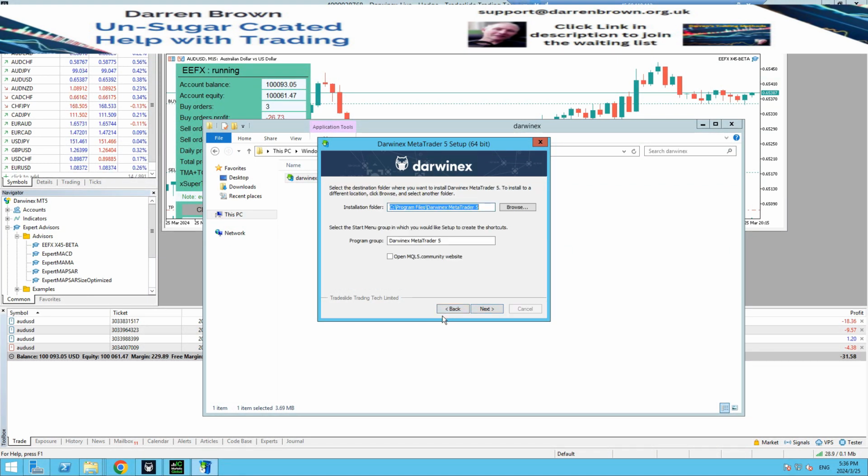You want to make sure you click on the settings and put in your account number. The reason for this is you might have four Darwinex accounts. You might have a Darwinex account for MetaTrader 4 and MetaTrader 5, and when you try to find it, it's going to be complicated because you think, hang on a minute, I can't find it.